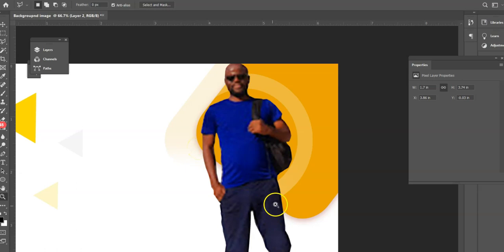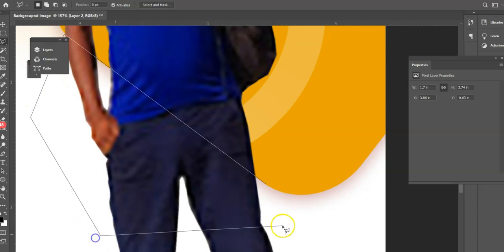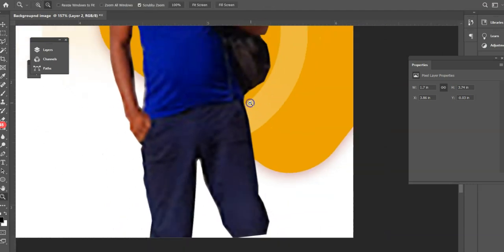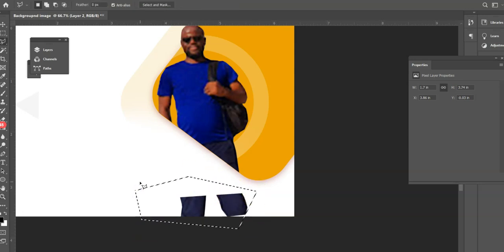I'm going to try and cut out this image. Let me see if I can zoom in. I'll cut out this image exactly there. Let me just zoom this out so that you can see the results. There we go. I've actually cut this out. And then I'm going to cut this out. There we go.